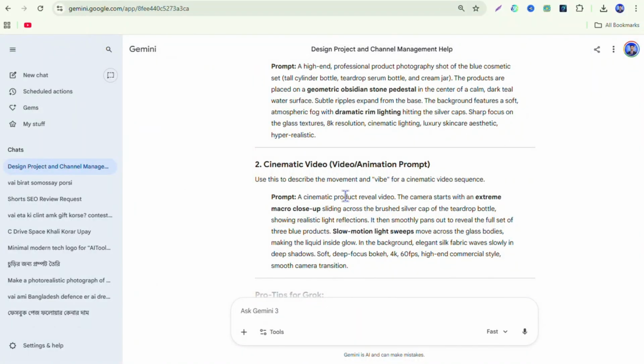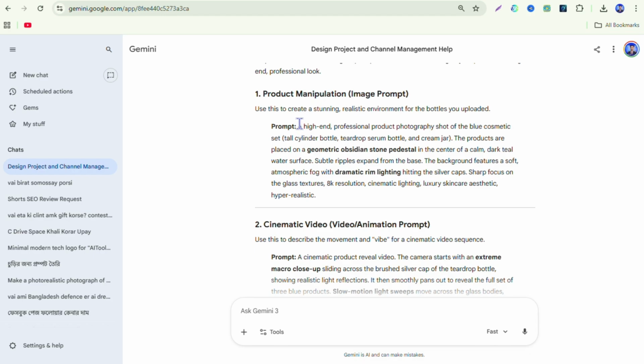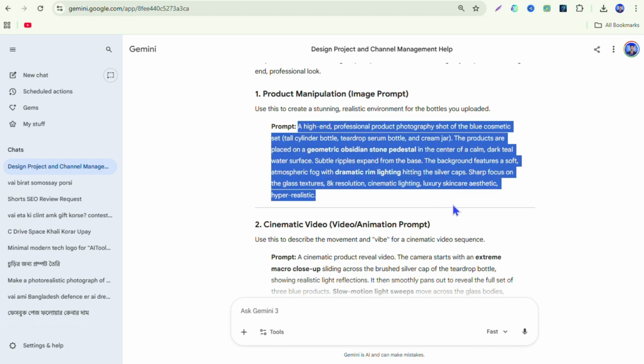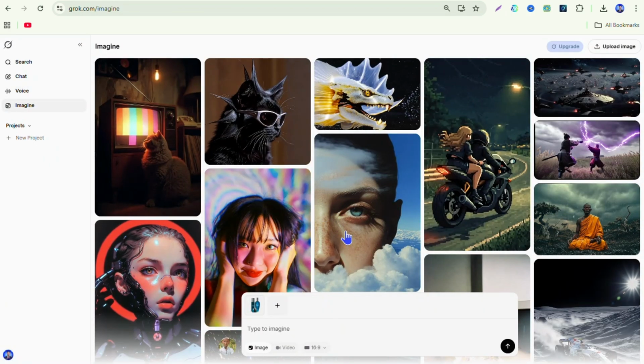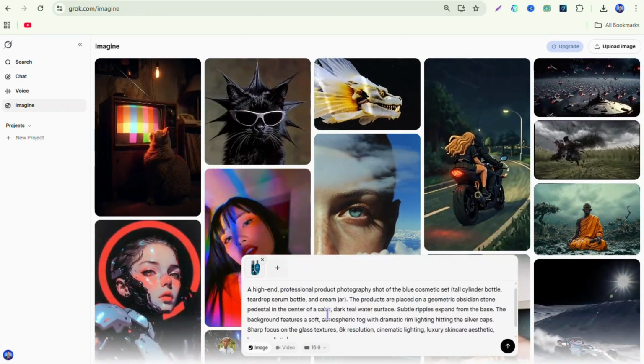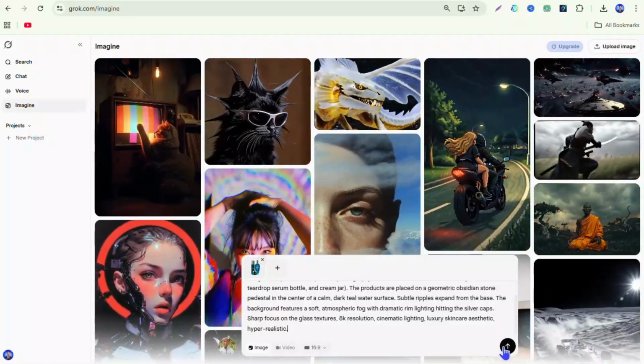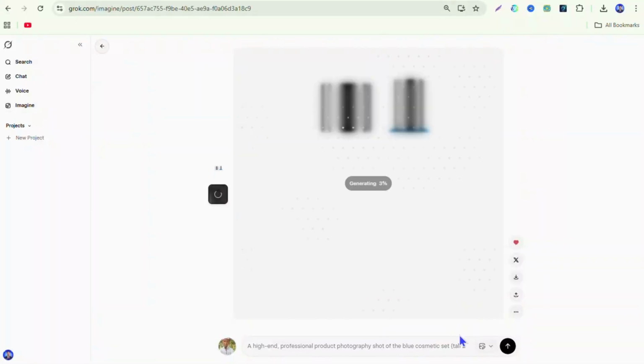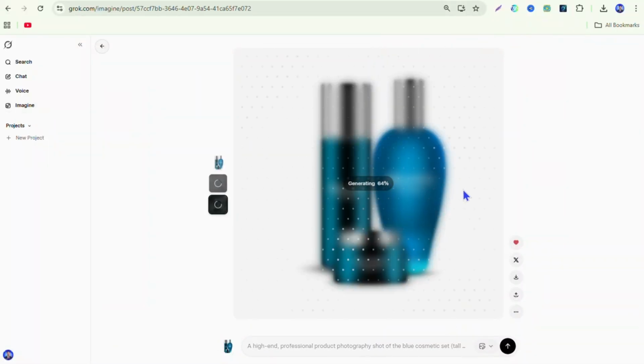Now, let's head back to Gemini to grab that high-quality image manipulation prompt we created earlier. Once copied, return to Grok AI, paste the prompt into the description box, and hit the Upload or Generate button. As you can see, the AI has started its magic. Now let's wait a few moments for the final result.